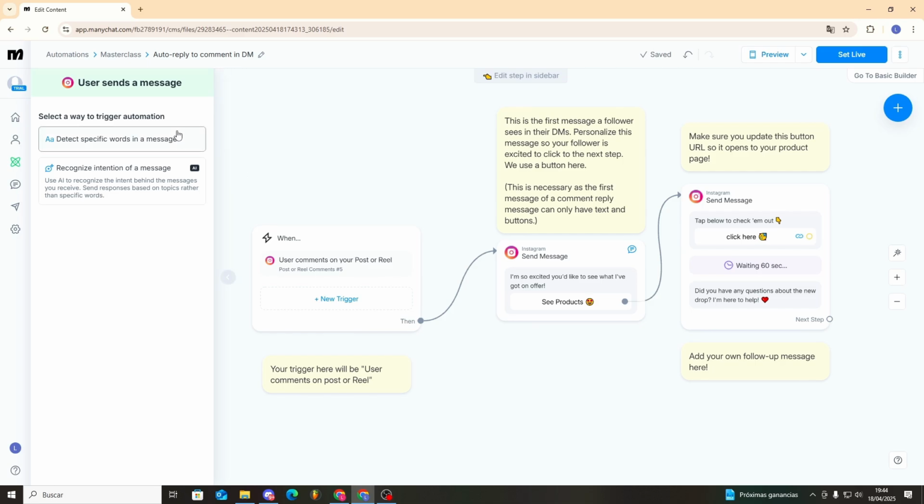Alternatively, you can use AI to recognize the message's intent. In my case, I've set it up for when someone asks about prices. Hit create and you'll see the trigger is set. As you can see, you're not limited to just one trigger, you can add more. So you can repeat the process, select user message, and set specific words to detect. For example, price or cost.